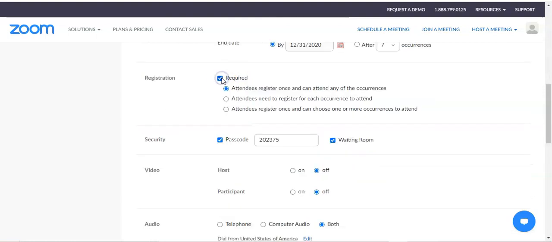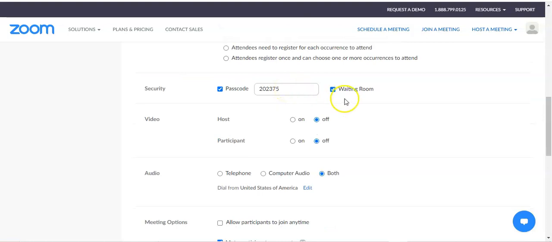You could require registration. So the students will have to register beforehand, and then they will get an email that contains the link. You can set up a passcode, and you can also set a waiting room.